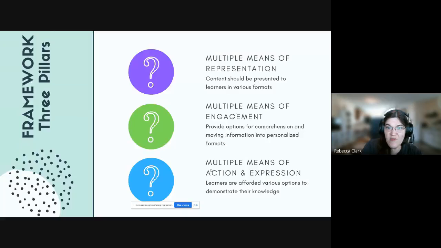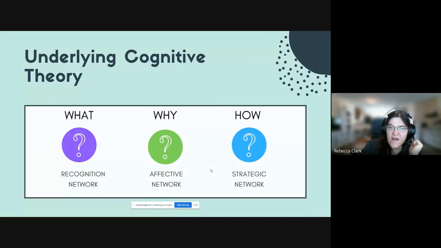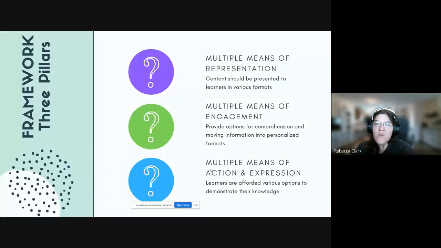Multiple means of engagement is the why, so the affective network. What that means is it's the sense-making part of UDL. If you can provide options for a student to comprehend and process that information in a way that works for them, with different ways of engaging with the information, then statistically they're going to be better able to actually process that information.